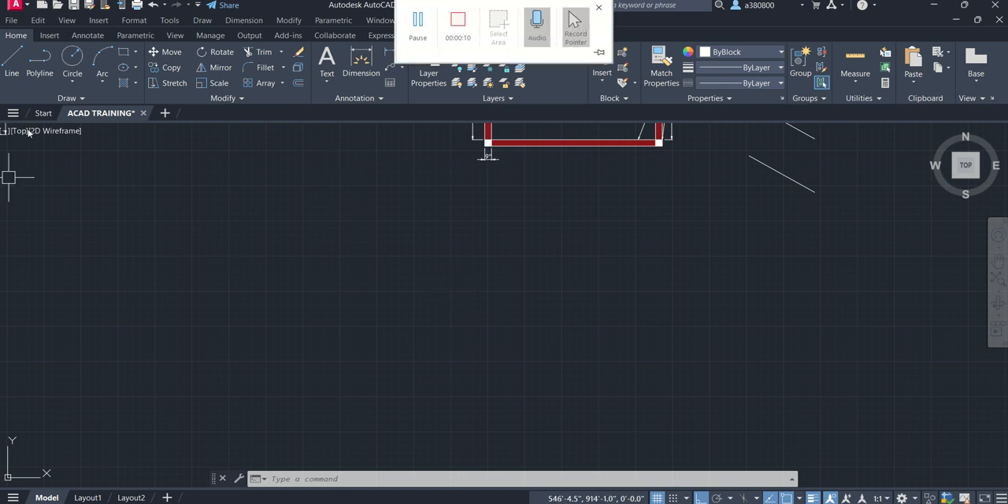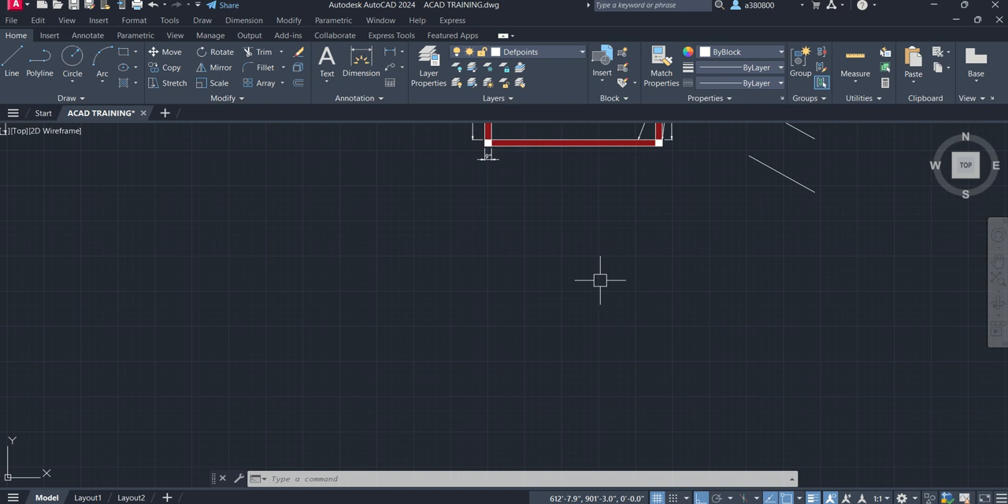In this one, we are going to discuss working in layers. Anything you want to create, either initially you can select the layers, or once you have created any drawing, you can assign any layer to that particular part of the drawing.